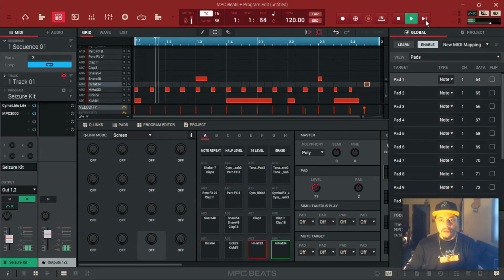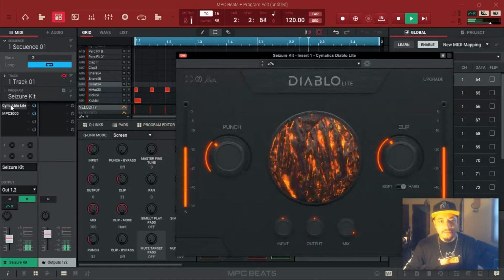So if you play the beat, you can hear the beat without the plugin. And when I pull up the plugin, if I put punch in it, you can adjust the punch and the clip. Bring out the cymbals in the highs.